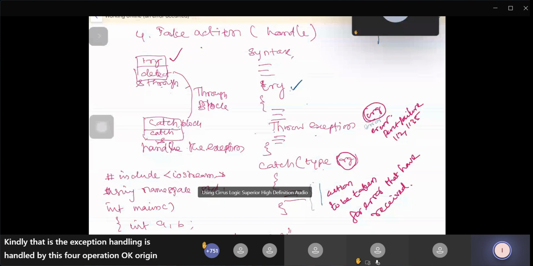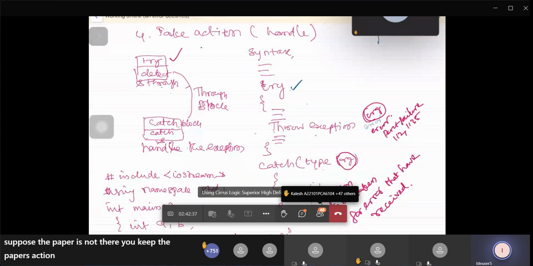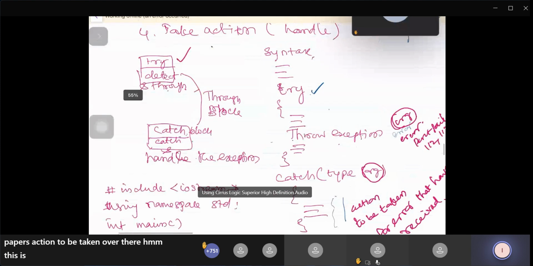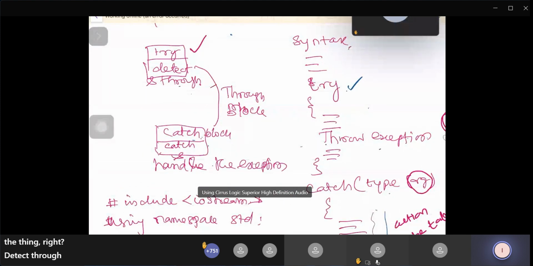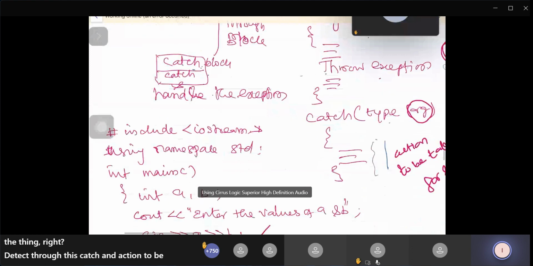For example, a printer having printing errors. The error number is received and thrown by the throw exception. In the catch, print failure, whatever it may be, and according to the type of error received, the action to be taken. So reset the printer, or suppose the paper is not there, you keep the papers. This is the thing: try, detect, throw, catch, and action to handle the exception.